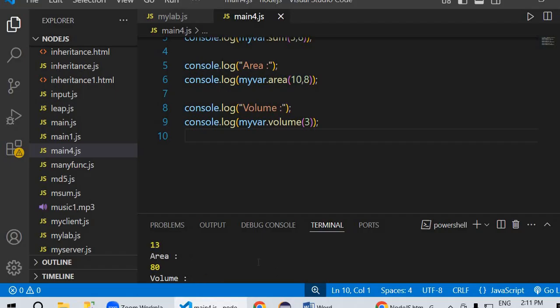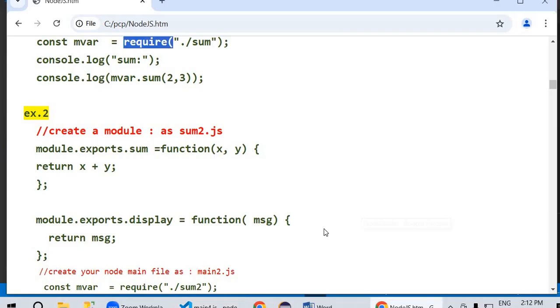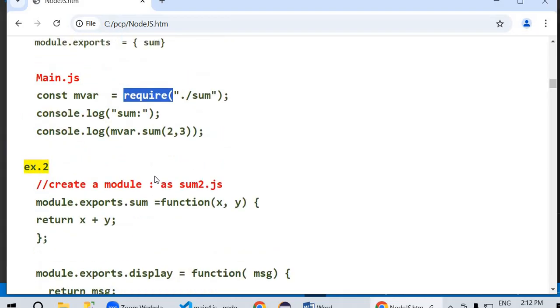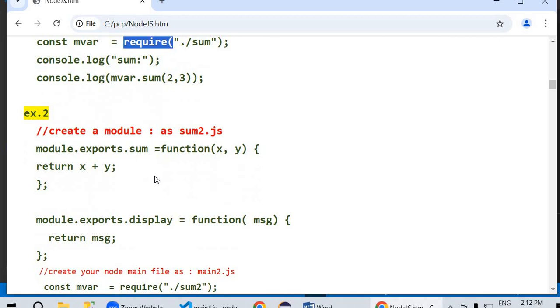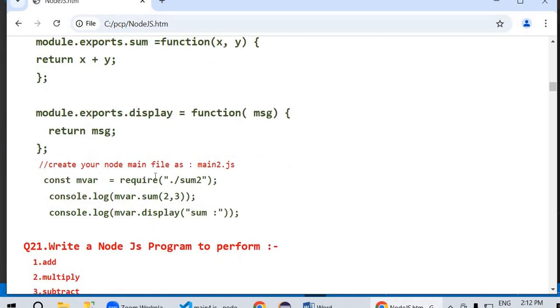So what you got here, see, sum of two numbers is 13. Area is 10 multiplied by 8, which is 80, and volume is 3 to the power 3, I mean it is the volume of a cube, so it is 27. So like this we can call and use our modules that we have created for a particular project. In the project we can reuse them as many times as we need them.